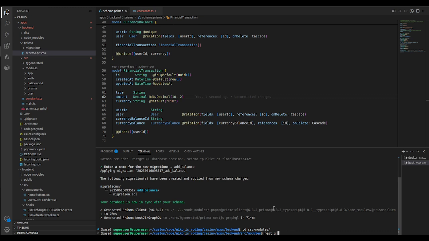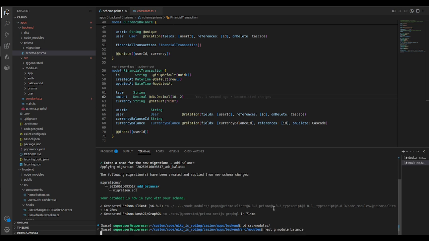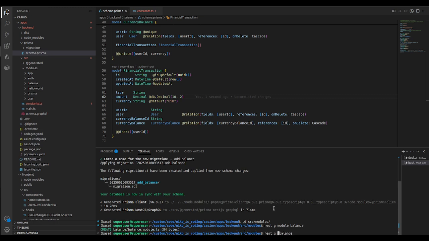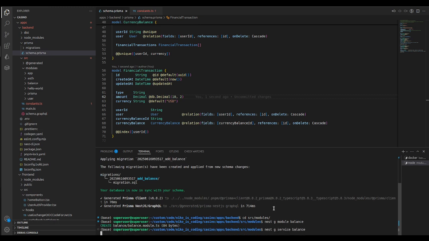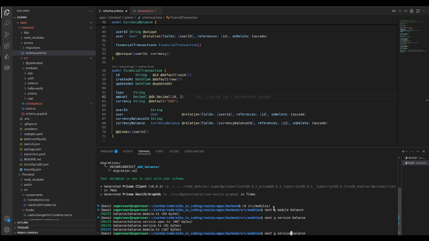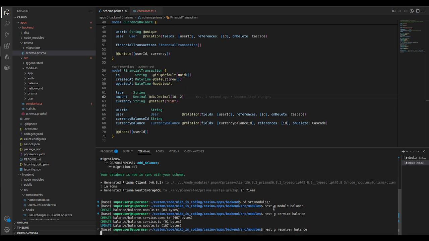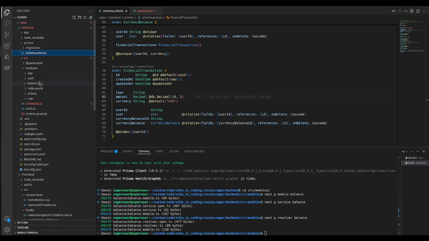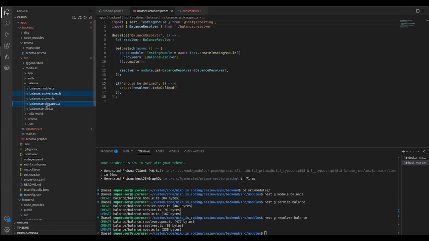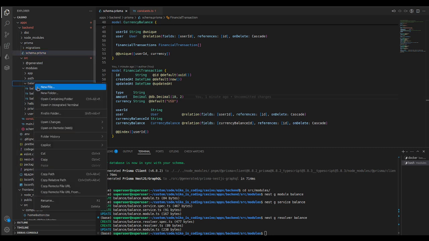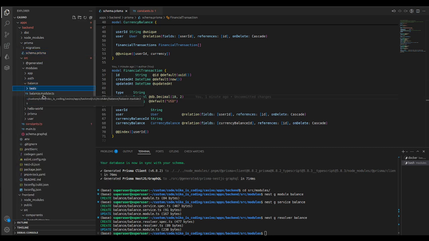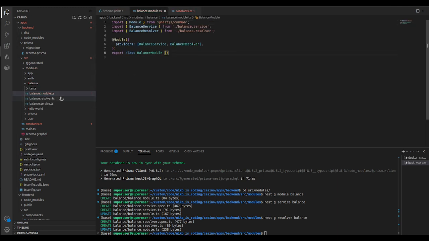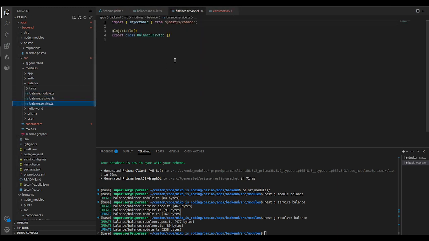So SG module balance. We're also going to create a service and a resolver as well. We're going to come here, we're going to clean up the tests. We are going to create a test directory inside here. Okay, this is good. The resolver is good as well. Okay, now we can start.